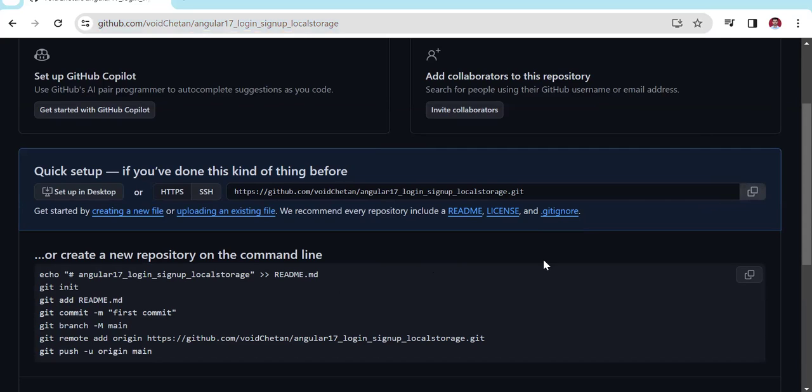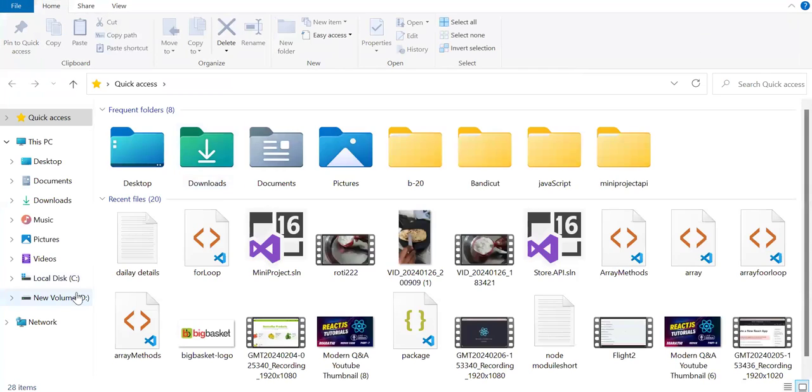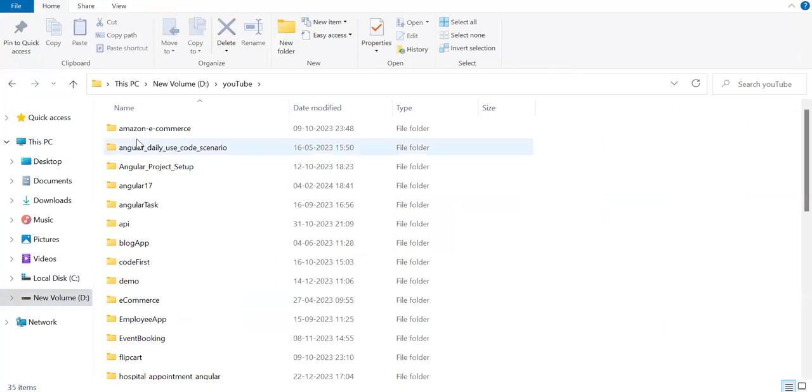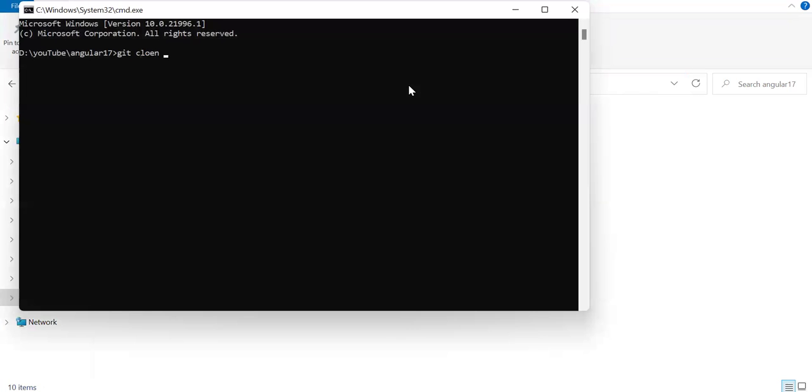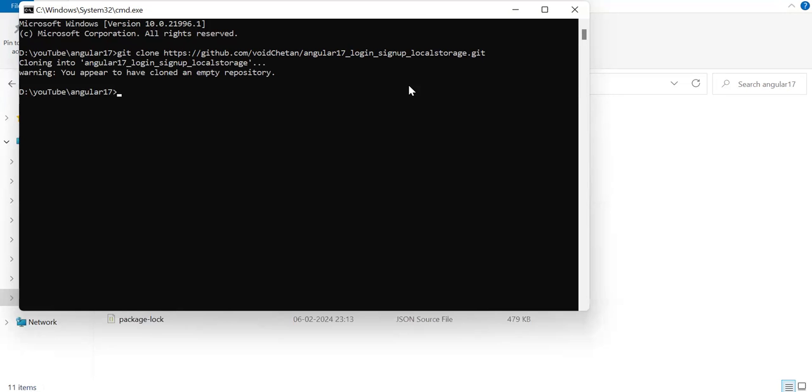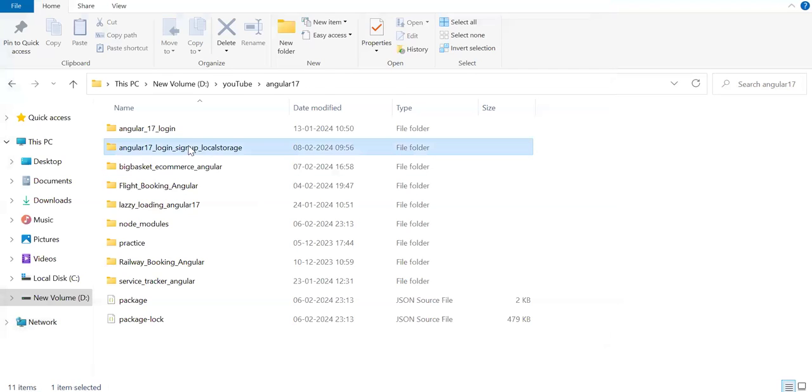I will copy it. Now let's go to the folder: local disk, YouTube, and Angular 17. Here I will just clone that. So in CMD, git clone. You can also do the same thing if you want to clone my project. So git clone, and you need to paste that URL from your GitHub. Press enter. It said cloning is done, but you appear to have cloned an empty repository because we don't have anything in the repository yet. Now we have to open this.